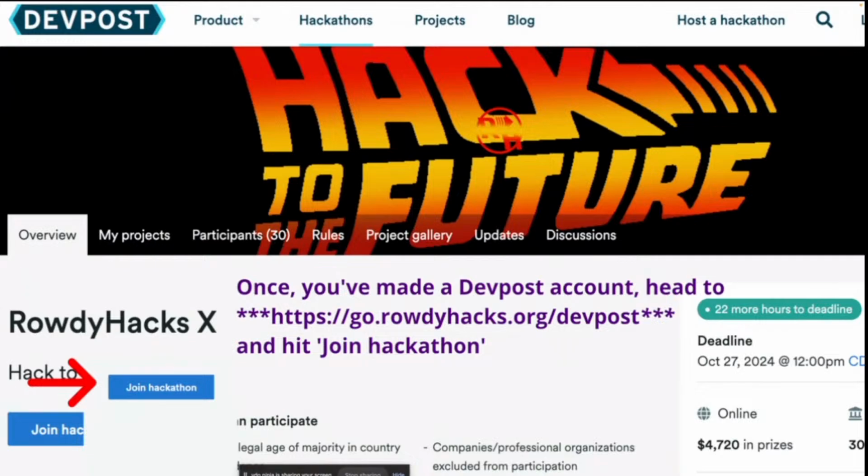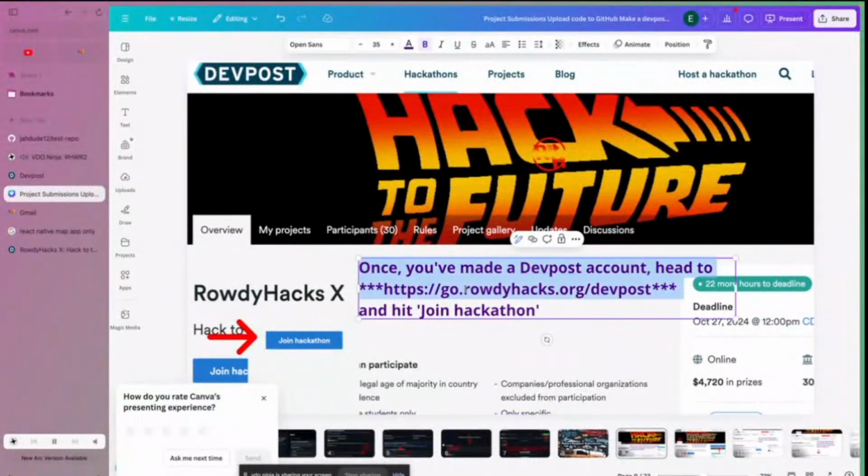I don't think that Go link goes where it should. Did I go to the old one? Ignore this Go link. Just go to devpost.com and Google Rowdy Hacks, or type in Rowdy Hacks and look for the one that has the Hack of the Future badge on it. I think I created it last year on my own. But either way, so as not to be confusing, let me remove this.